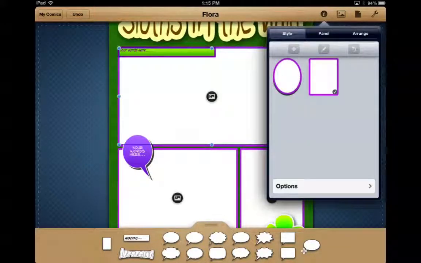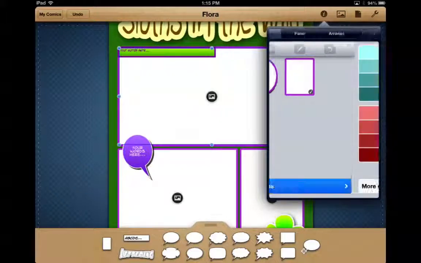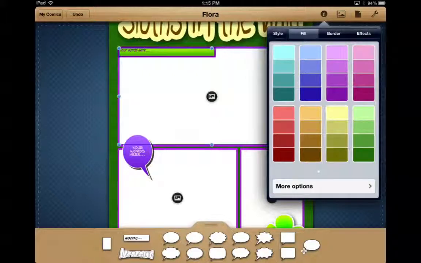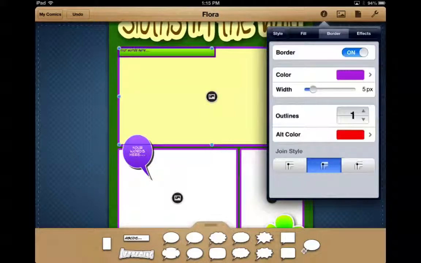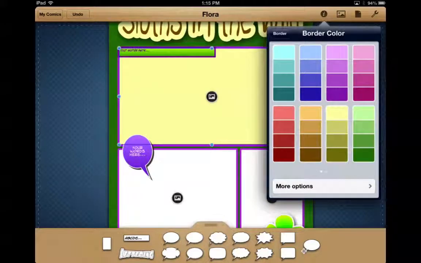Now again at the start where it says style, I'm just going to go into options and change the border colour. Just change it to that. Oops, that's a fill colour. Just go to border, and I want to change the border colour to something that fits the style.